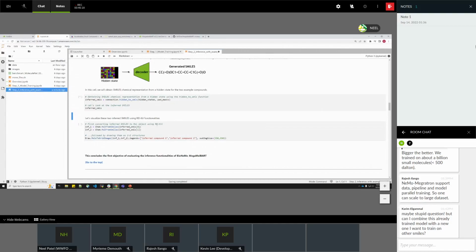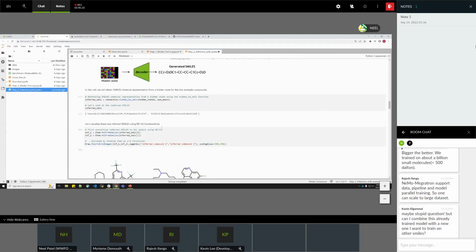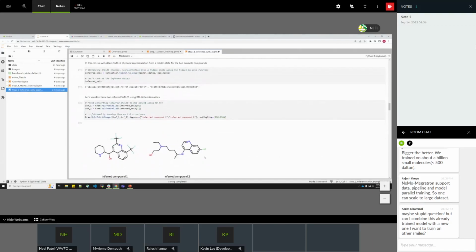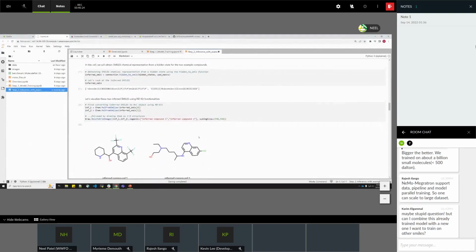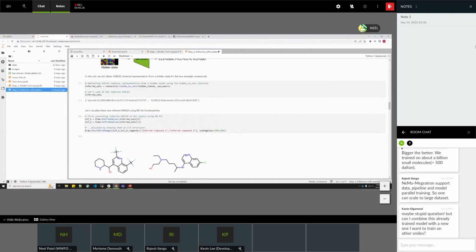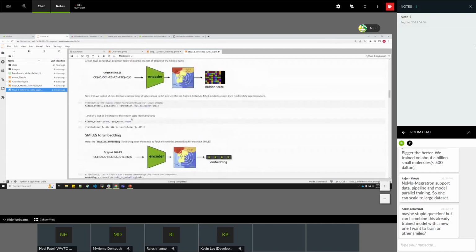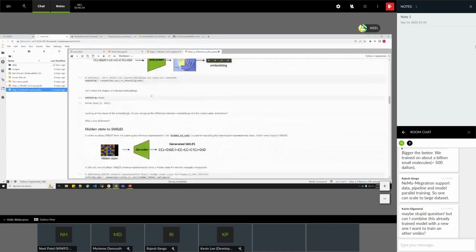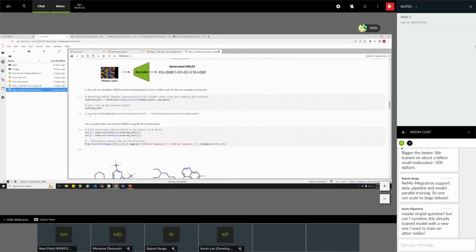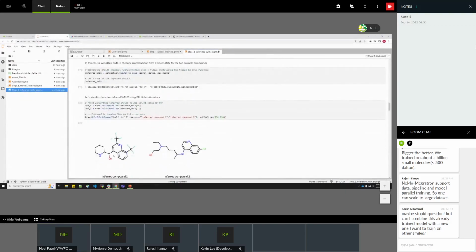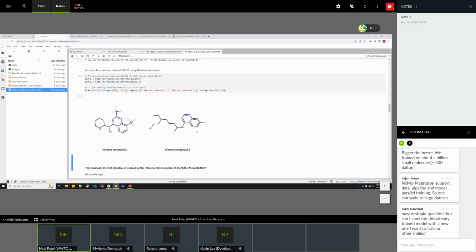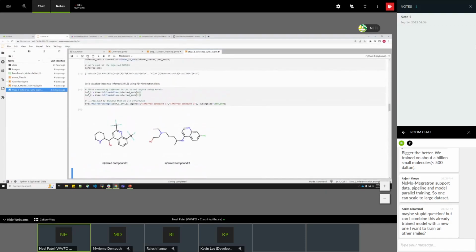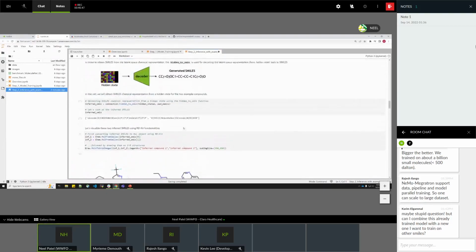I'll also execute the next cell just to visualize what we obtained as an output. Okay, awesome. Here you can see we obtained two SMILES. The way they are written could be different because these are canonicalized versions, but the compounds we obtain are essentially identical to what we passed as an input in the first step.